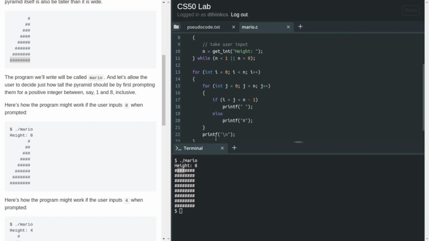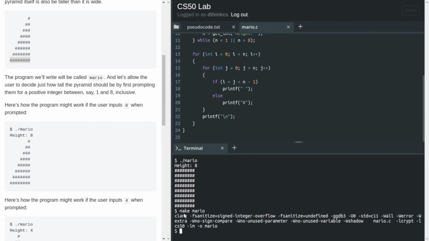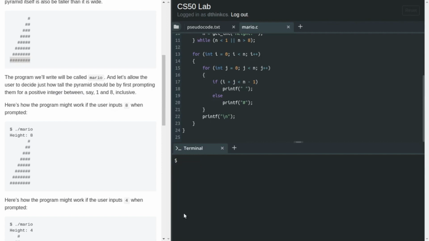Alright, let's run this and see what happens. This seems correct. i plus j over here is 7, over here is 7, here is 7. Should get this one for pyramid. So let's make mario, and ./mario. Let's say 8. This seems to be working.